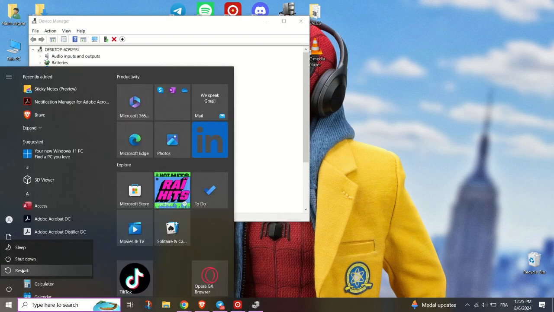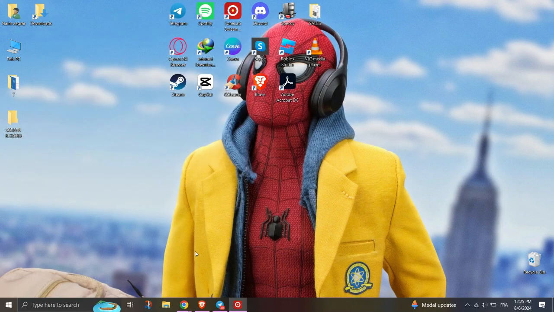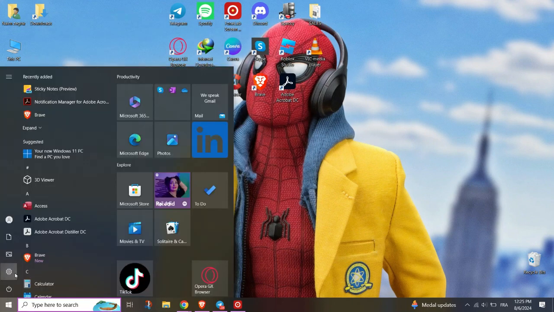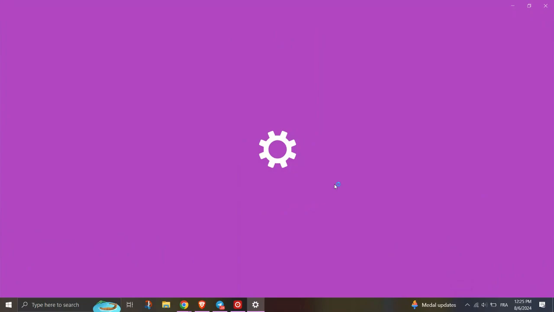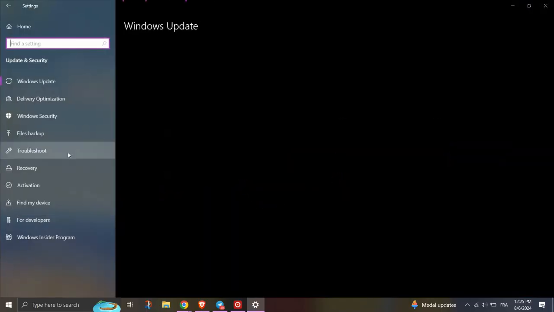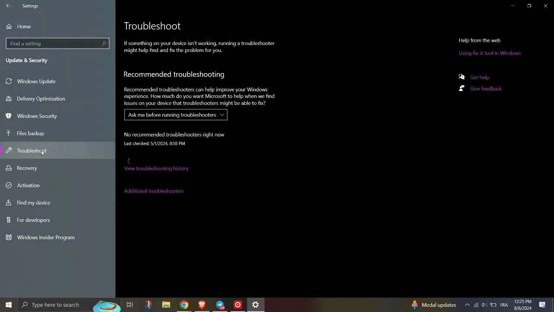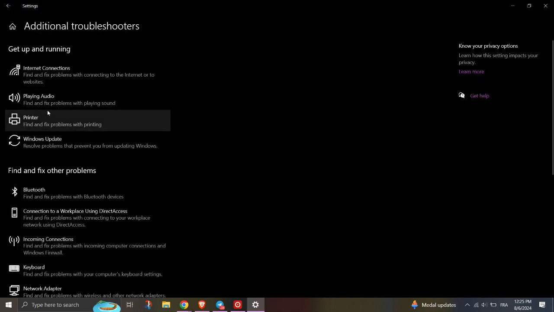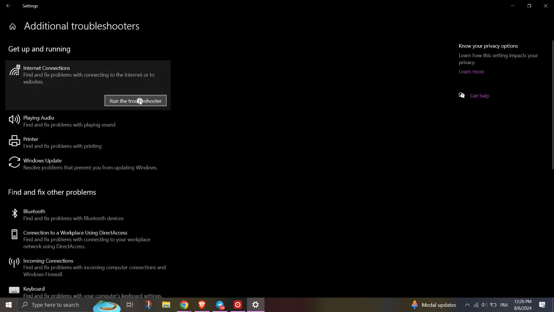take effect. The second method is to run Network Troubleshoot. Go to Settings, Update and Security, Troubleshoot. Click on Internet Connections and then run the troubleshooter. The troubleshooter will diagnose and attempt to fix any network issues.